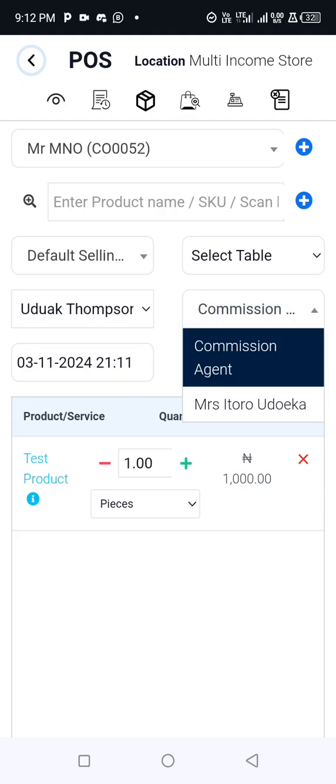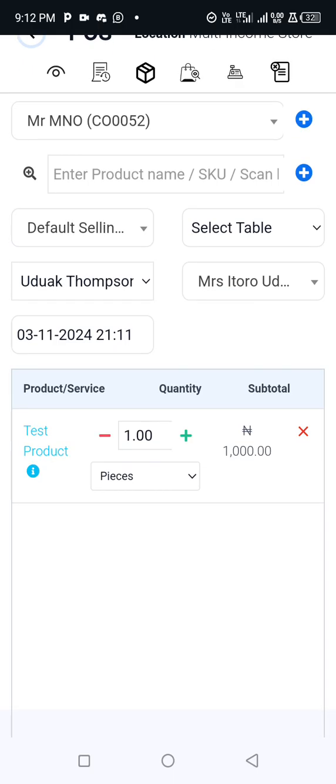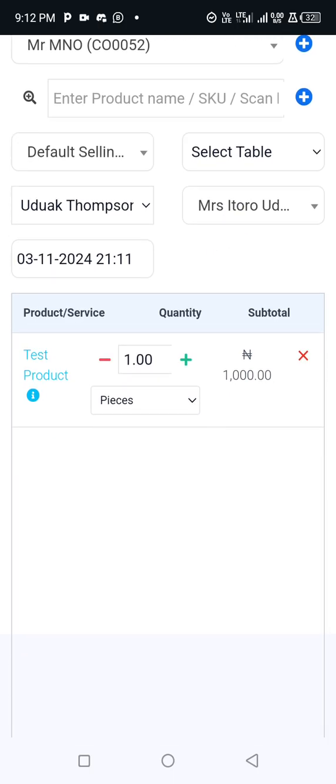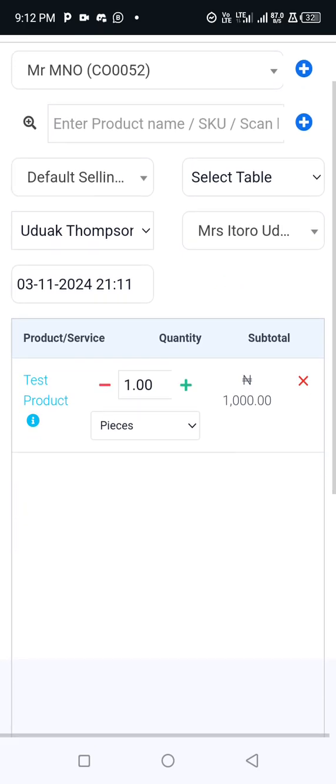If the customer has people that sell his products for him on commission, and he pays them commission, there is room there to select the commission agents so that the commission agents will be paid their commission on sales. Just bringing that in. So you want to sell to Mr. MNO from his advance payments.